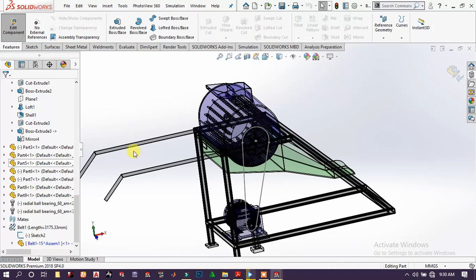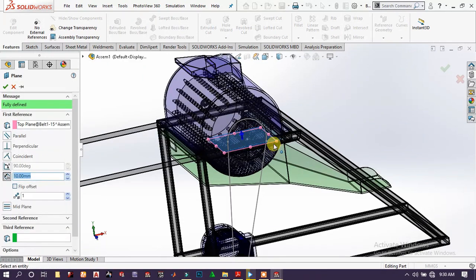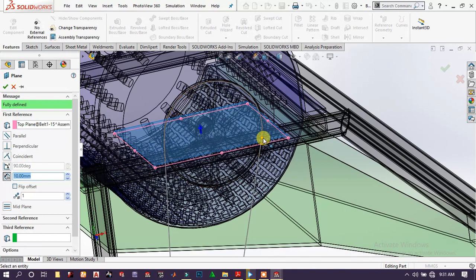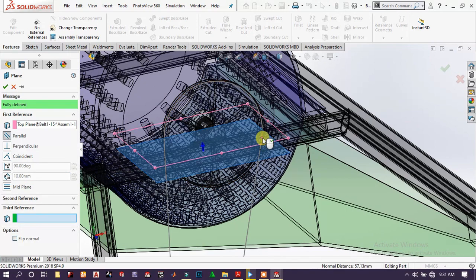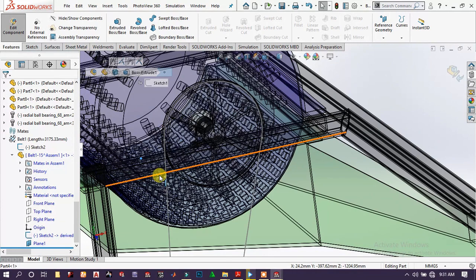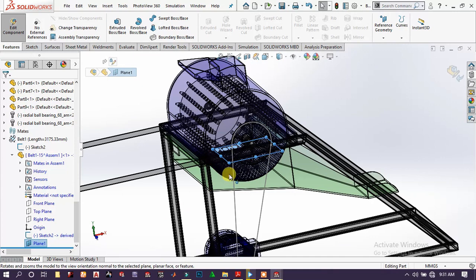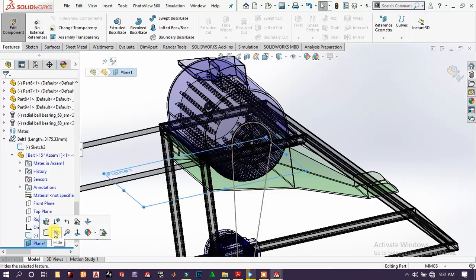But first choose top plane and plane. We have to make a plane at this point, which is parallel to the top plane of the part. Click this point and it is ready.